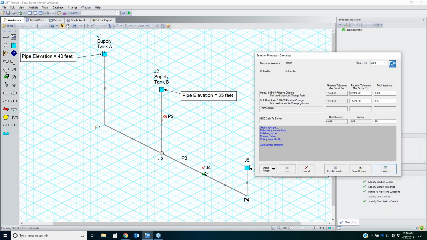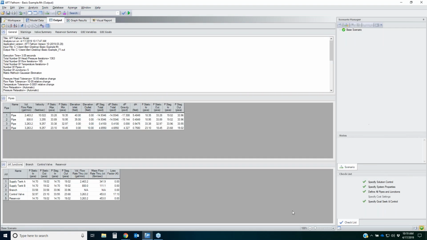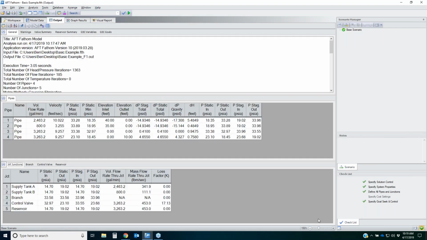If I click on the output here, there's a whole bunch of results that I can look at. And as you can see here, I have 2,400 gallons per minute in pipe 1. I have 800 gallons per minute in pipe 2, which is what I needed. And then 3,263 gallons per minute in the remaining discharge pipes.